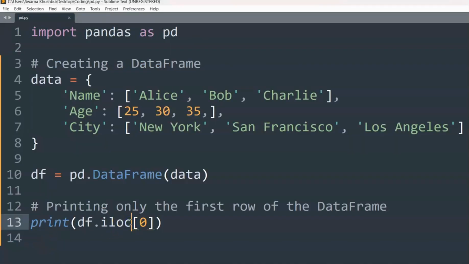To print only the first row, what you have to write is iloc, in the print statement right over here. It will only print the first row of your data frame. That means it will print name equal to Alice, age equal to 25, and city equal to New York. That's it. In order to print the first row of your data frame, you just mention the location of your table, your data frame, that means 0. And the function you want to use over there is iloc.